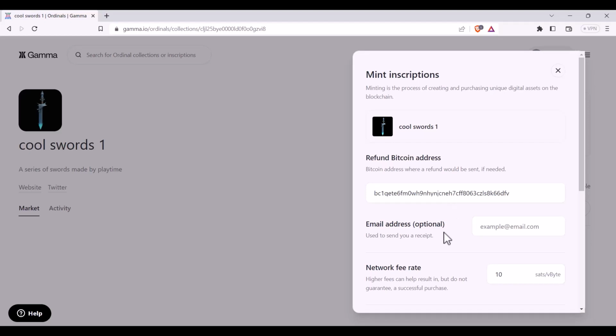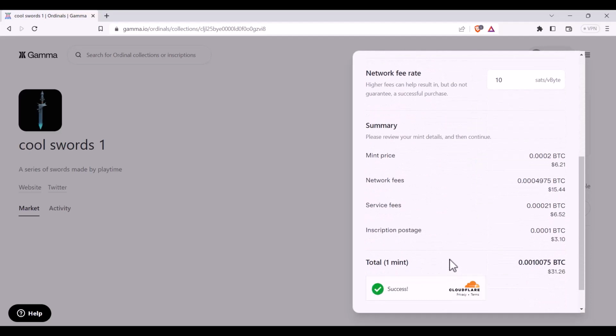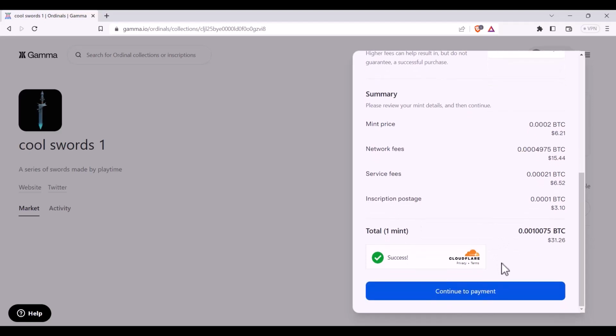You can also enter your email address. Here, we can send you a receipt of your purchase so you can track your inscription as it progresses. You can adjust the network fee rate and then review the summary of your purchase. This is the mint price, the network fees, the service fee, and the inscription postage. If you're happy with that, you can click continue to payment.